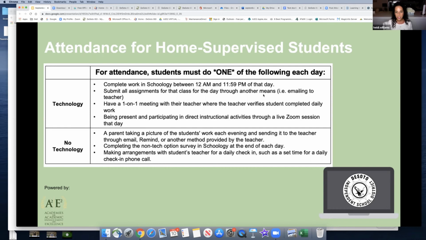Submitting an assignment through another means. So if the teacher said to email it to them or to upload it to the Google Drive or to their OneDrive, whatever the teacher asked the student to do, if they complete that task, they'll be marked present for the day. Having a one-on-one meeting with the teacher. In some instances, the teacher might have a one-on-one session with the student where they're just needing to do what they call an SEL, just kind of touch base with the kids. Or they participate in a Zoom session for the day. Doing any of those four things will allow them to be marked present.